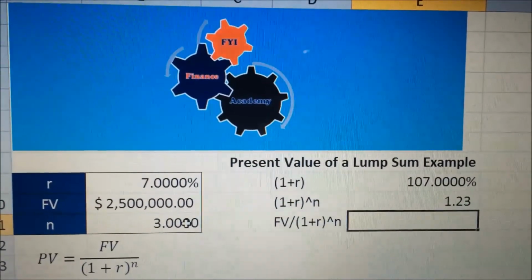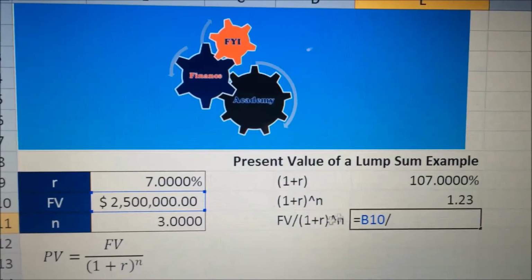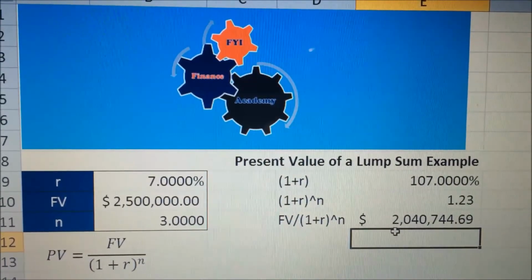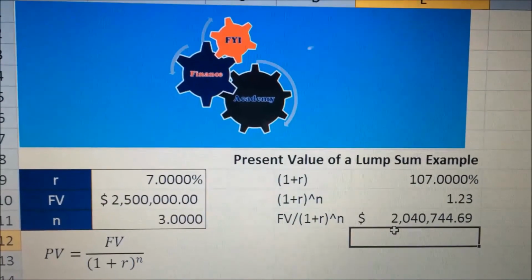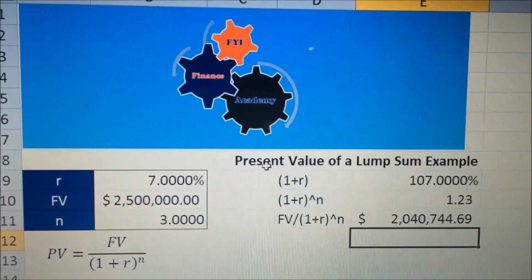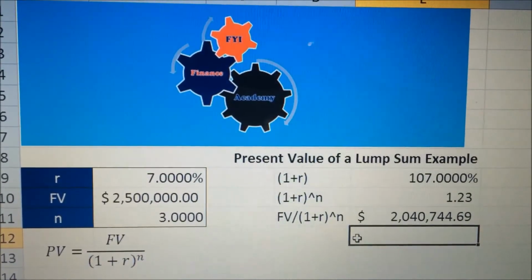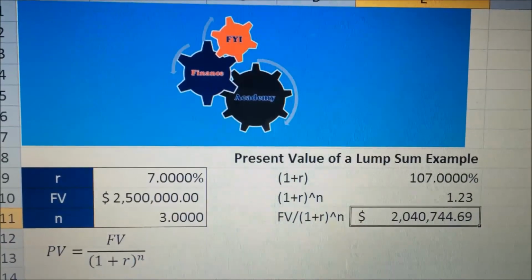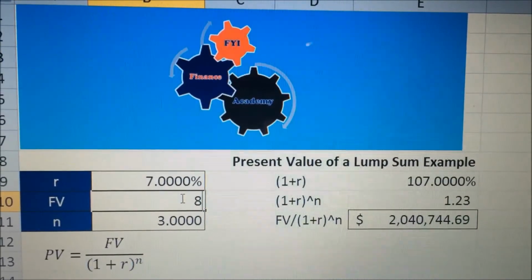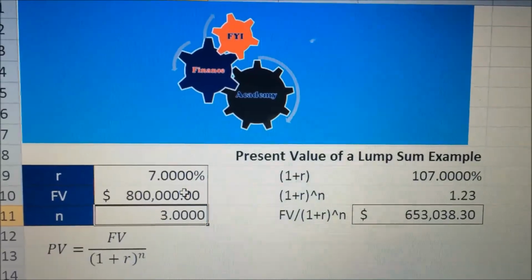And finally, all we're doing is taking our future value and dividing it by our discount factor. So the answer is $2,040,744.69. So that is how much in today's money is $2.5 million 3 years from now worth to me today. And just to show you, you could go ahead and change in any value you want, 800,000, and it calculates it for you.